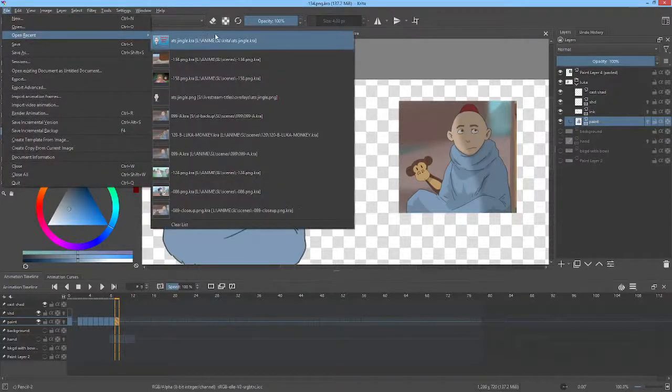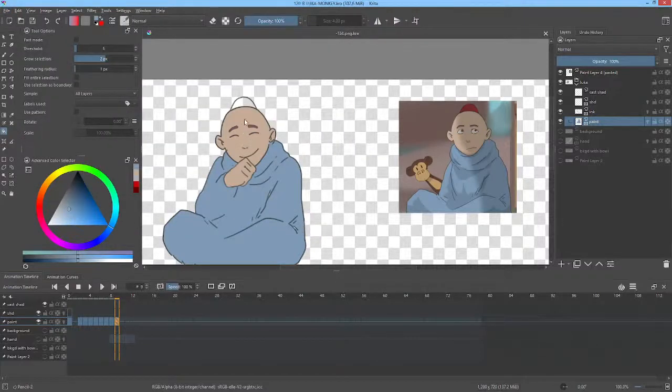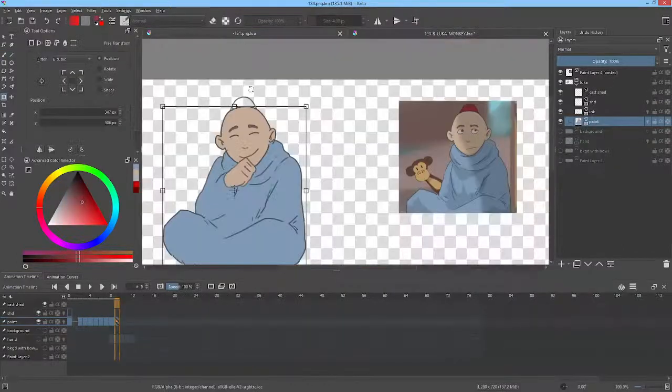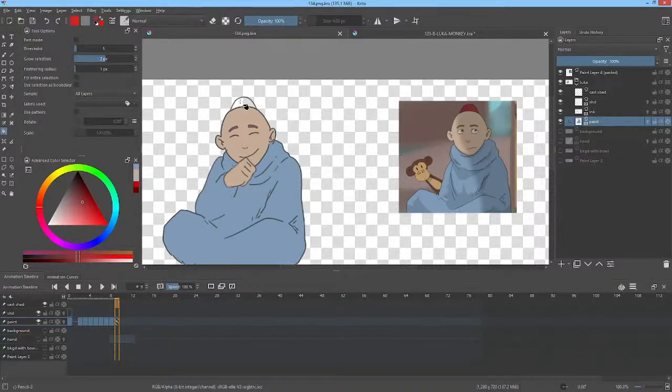File, open recent. Where are you, Luka? 96A, 120B. That's the one I was looking for. Okay, so what we need to do is turn that cast shadow off and sample that color. That's all I needed. Fill tool. And now we'll just work backwards.